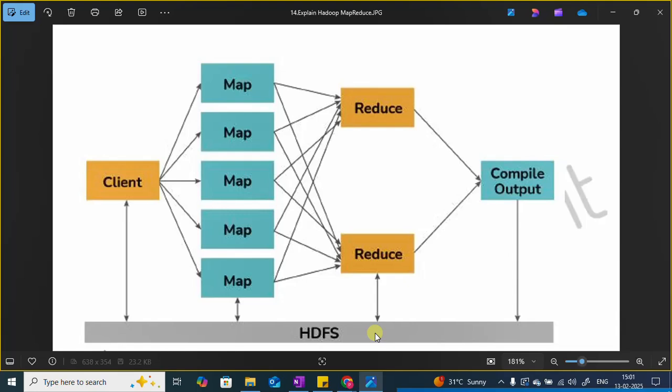Because where data will be stored, the ultimate storage device is nothing but HDFS, Hadoop Distributed File System. The MapReduce part is taking care of the processing part. But coming to storage, anyhow, we have to rely on HDFS only. Guys, any doubt so far? Please let me know.